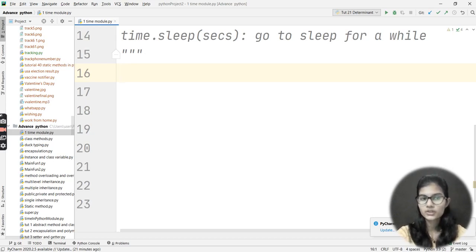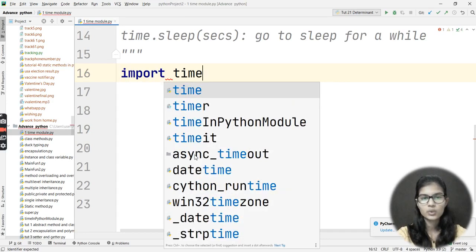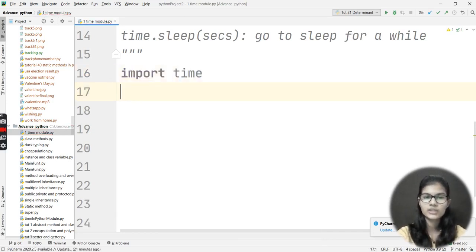I do not need to install that, because it already comes installed with the IDE which you have installed in your device, right? So I just need to simply import it. The way of importing any library is I write import and then the module name, time. Okay, so I just simply imported my time module, right?